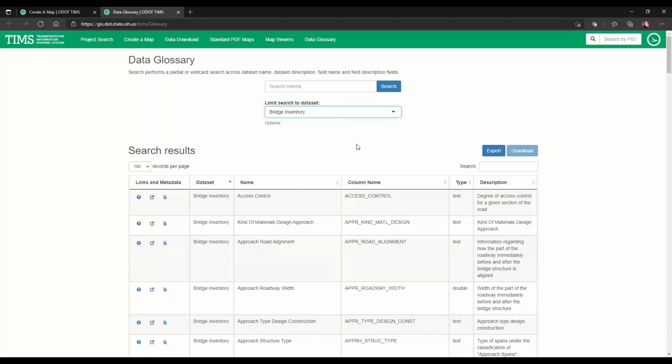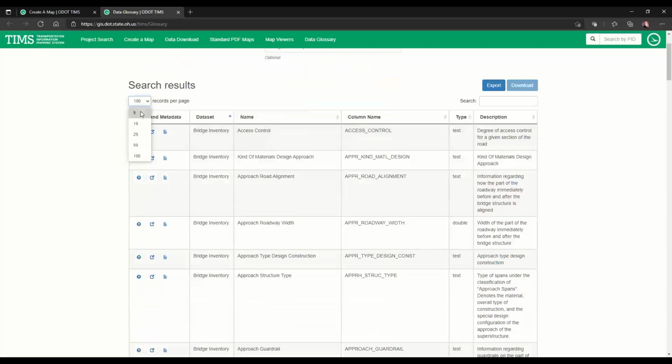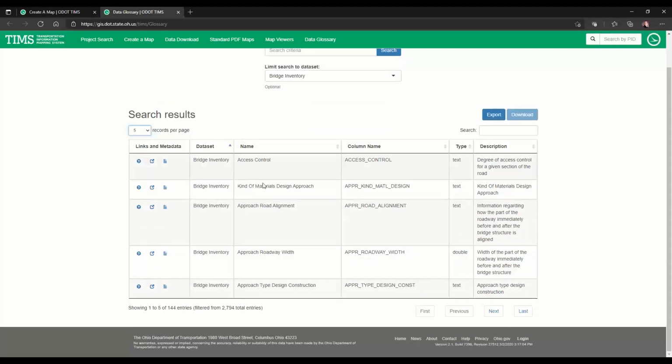Once you pick a data set, you can change the number of rows that you're viewing in one page and flip through that way. You can export all of the records to a CSV and keep that for reference on the side.